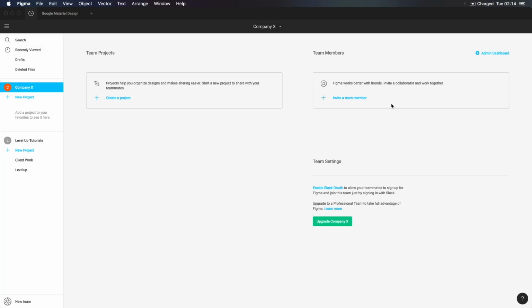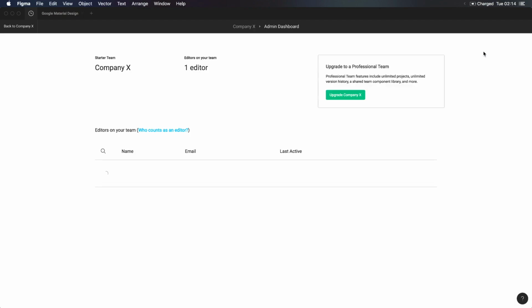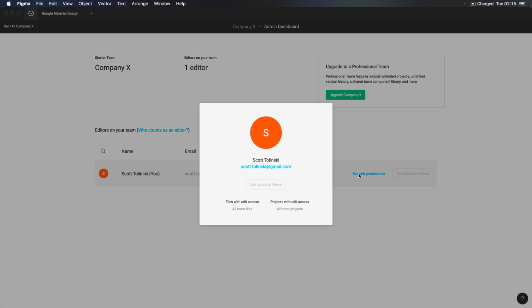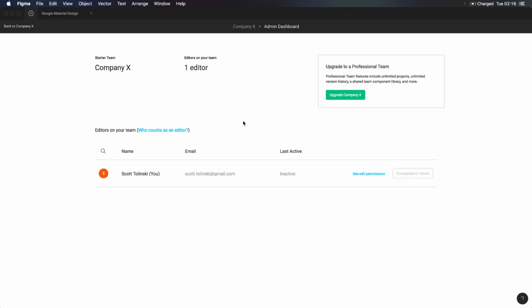In addition, we can also head to the admin dashboard to manage all of our current team members. From here, we simply have to select See Edit Permissions, and here we have access to all of the permissions of an editor on our team. We can even downgrade an editor to a viewer. Let's head back to our file and see how we can share our individual file.